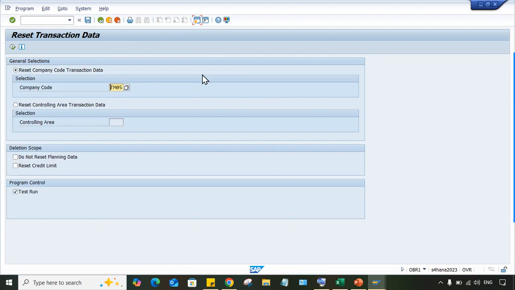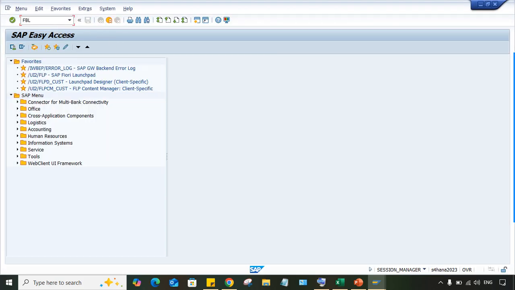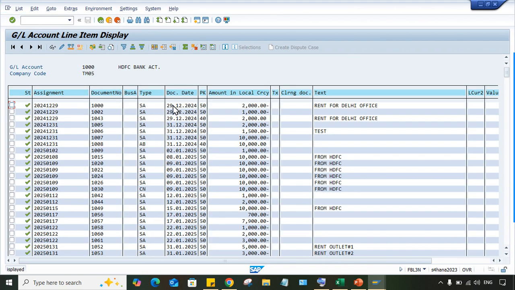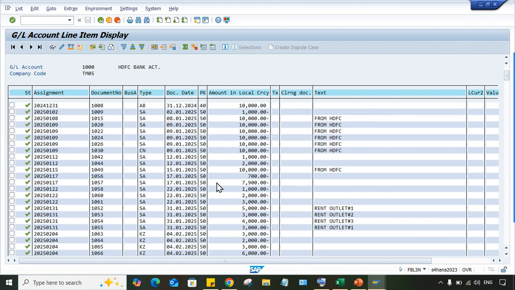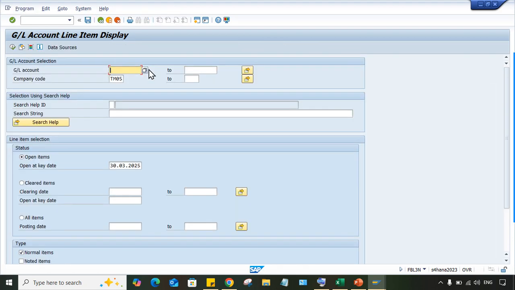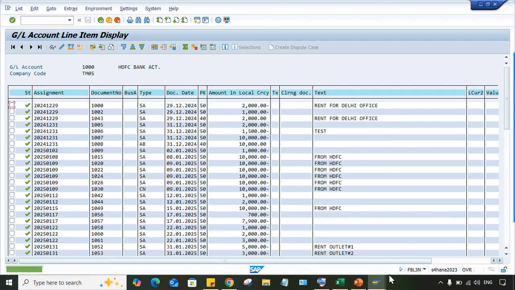I'll just do one thing, guys. For example, I'll show you. Let's suppose FBL3N here and GL account. I won't give any GL number, but we have multiple transactions. Look here, several transactions are there, right? These are all bank related transactions. This GL 1000 itself, if I give GL 1000, you'll have several transactions here.